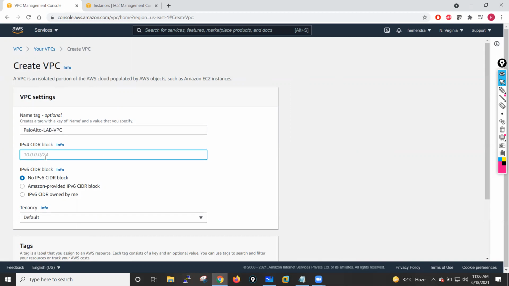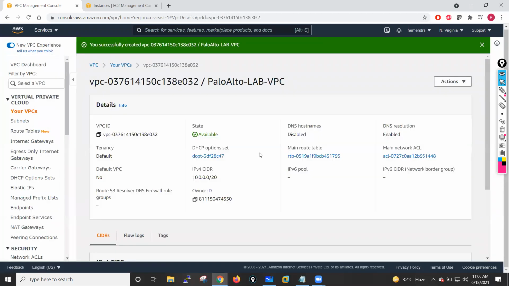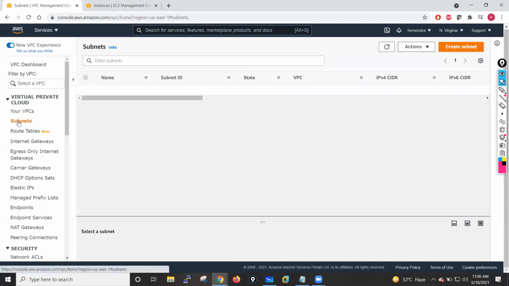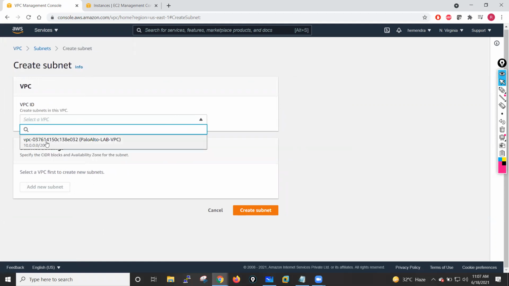Here I have to define the subnet. So I will define this subnet 10.0.0.0/20. I'll go down. I will go with default tenancy and I'll click on create VPC. Okay. So I have just created one VPC in my AWS account. Okay. Now I'll go into the subnets. I'll click on subnet and I'll select my VPC here.